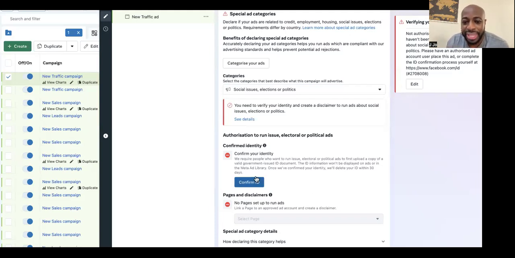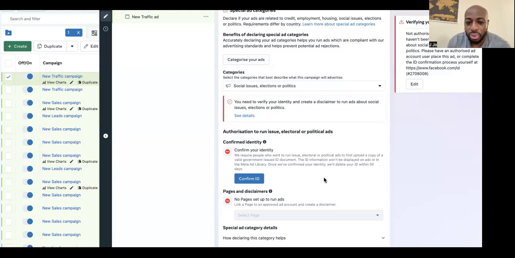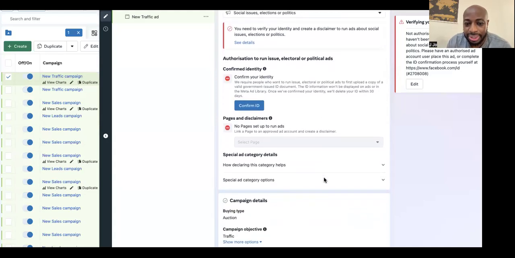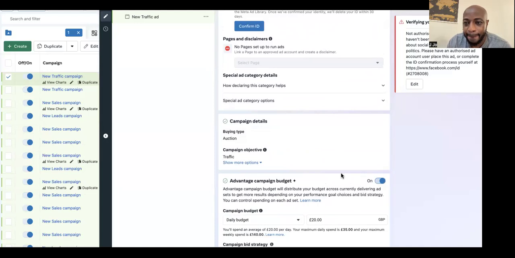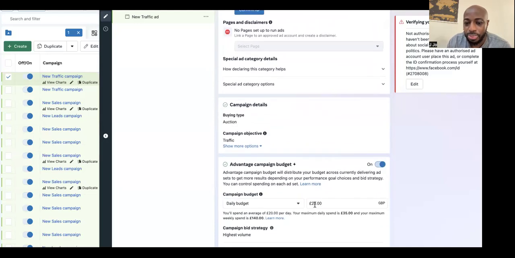Now, let's assume that we've now put in our ID and we've done everything right here. Then what you want to do is scroll down and turn this option on right here. Then put in your budget, and once you've done that, you want to click next.